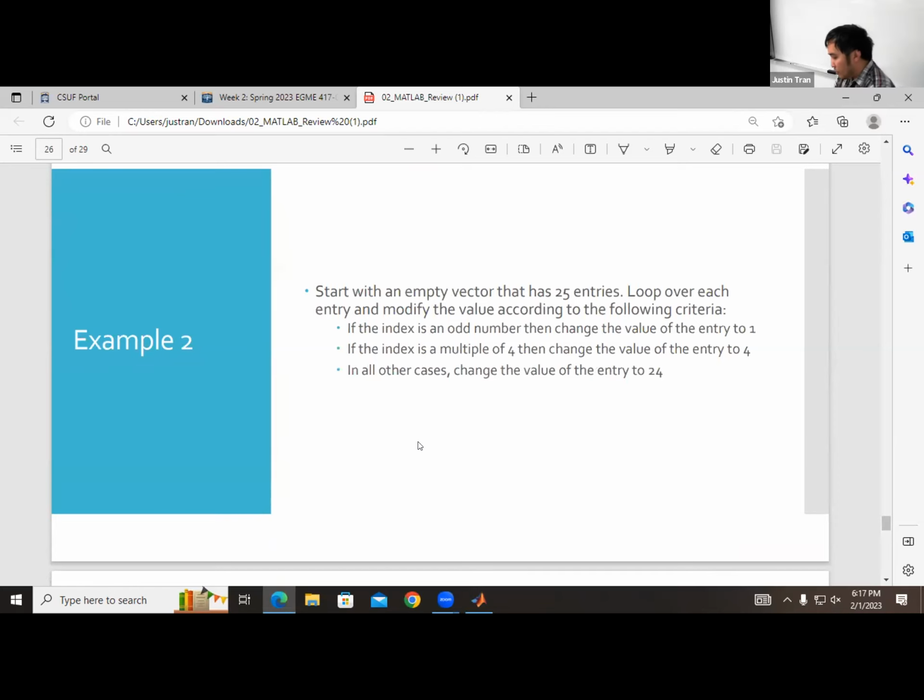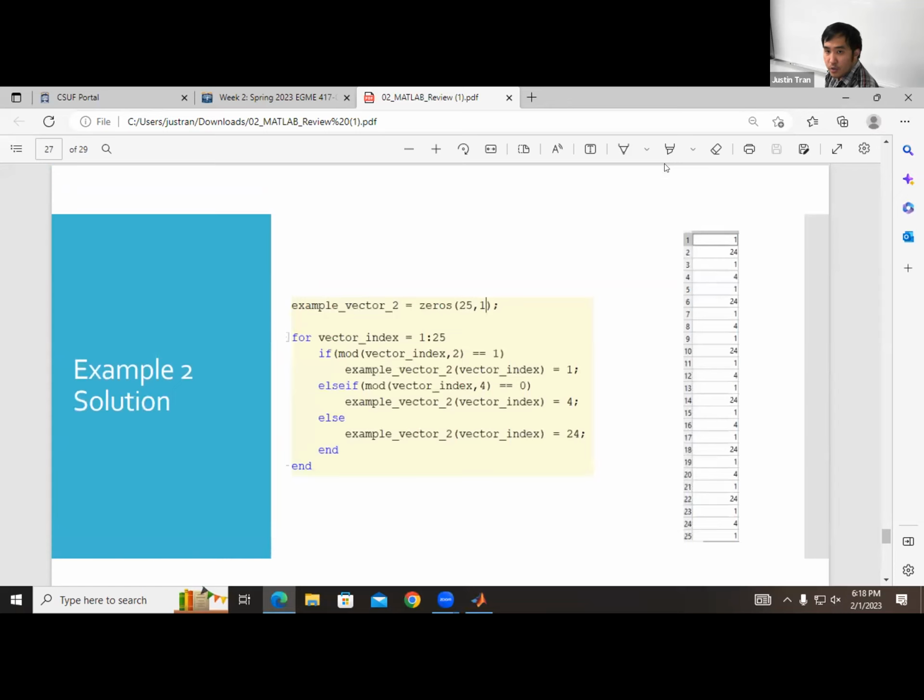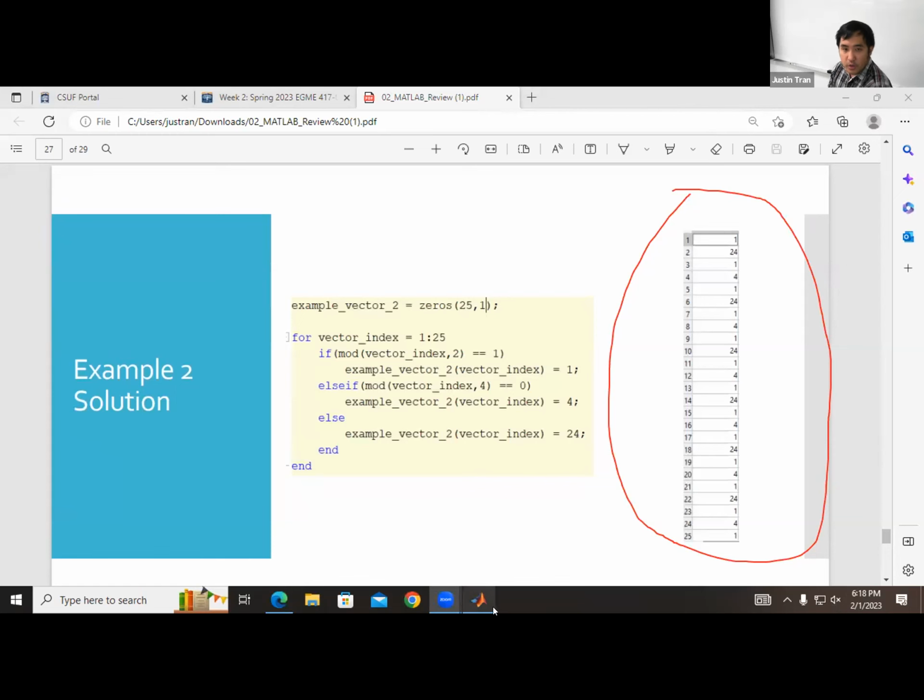All right, and so in this case, we're just looking at a vector. And our vector here is going to have 25 entries. And we want to loop over each entry of this vector and modify the values according to a criteria. So if the index is odd, then we're going to set the entry equal to 1. If the index is a multiple of 4, then we're going to change this entry to 4. And in all other cases, we're going to change the value of the entry to 24. So if you look at the result, this is what the result looks like right here. Okay. So let's go ahead and write this code.